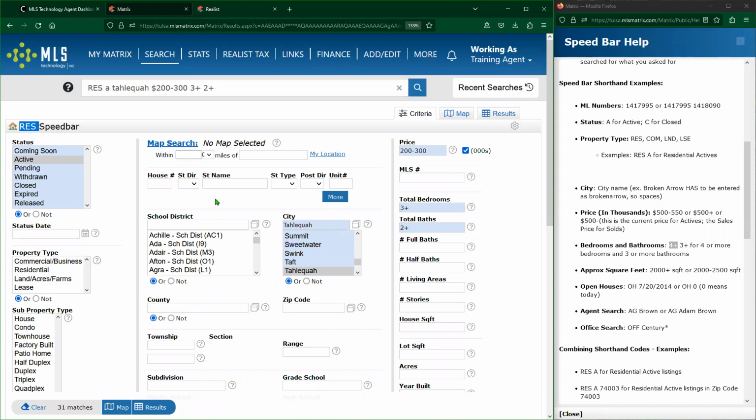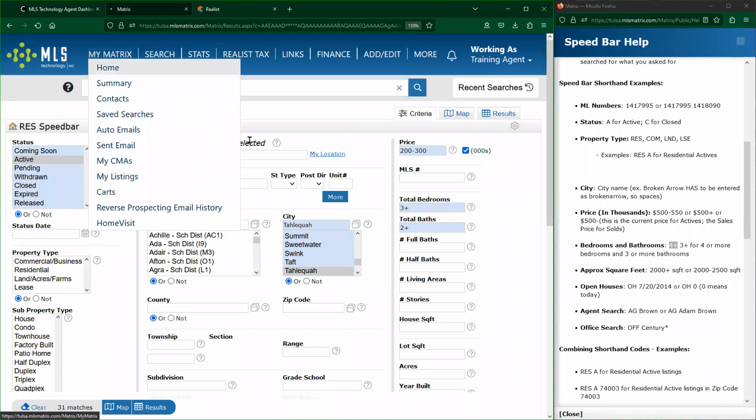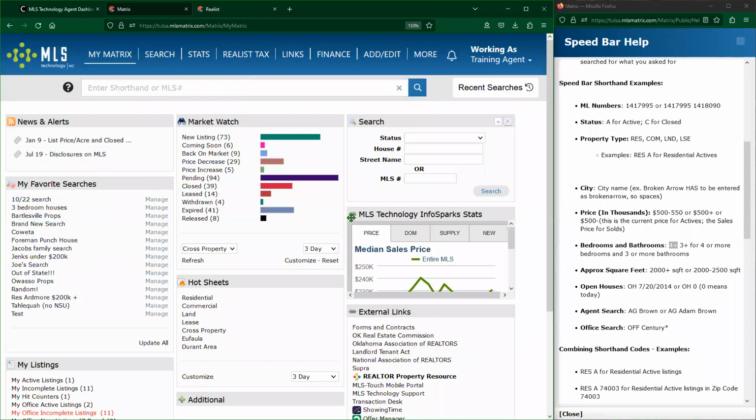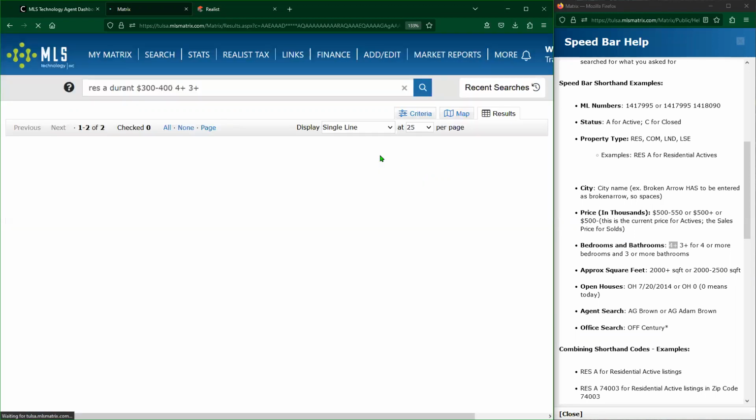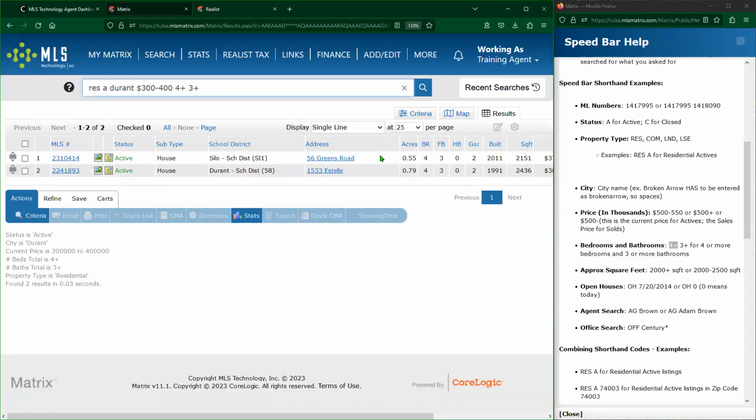Now, we did take kind of a circuitous route to get here, so let me actually just recap that real quick. So if I get into Matrix, I've got a very specific area that I want to search by. I can just put my cursor up at the top: res, active, Durant, give ourselves a price range, 4 or more and 3 or more. Hit enter, and I've got 2 results.